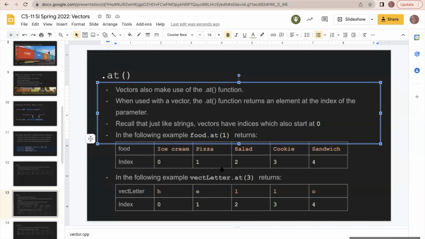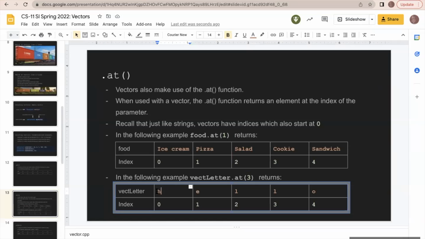And this is just another example showing it with a different data type. So you can have a vector of characters. So this would look a little bit more familiar to you. So you'd say vec_letter.at(3) would give you an E. So hopefully not too bad. We're going to see that working in our code next.